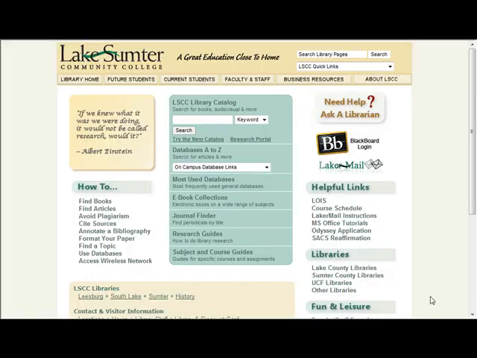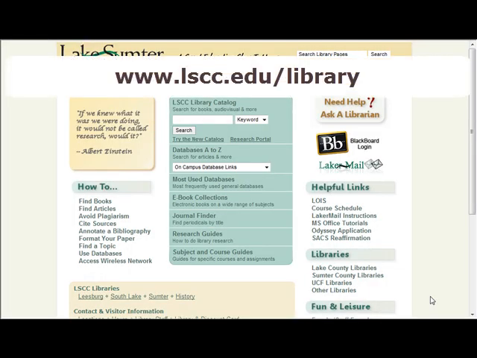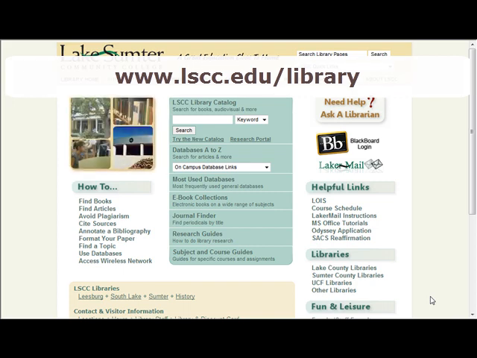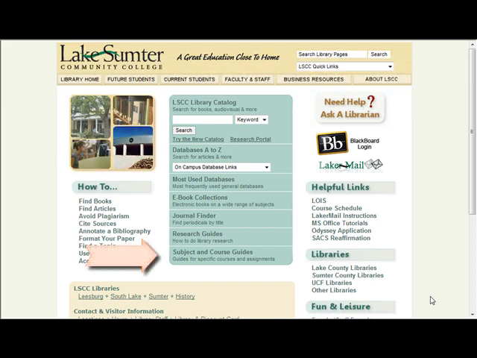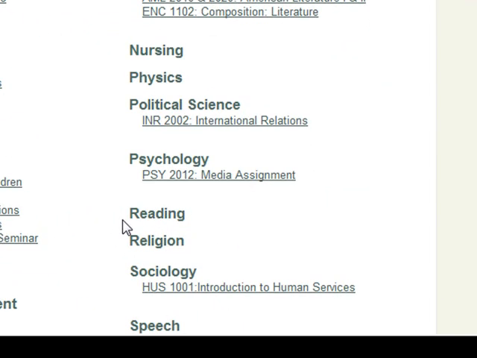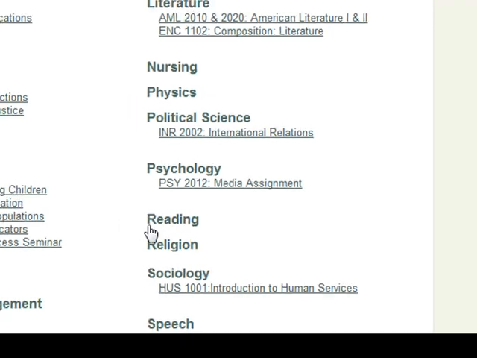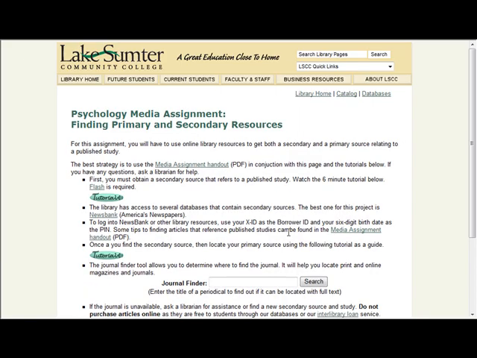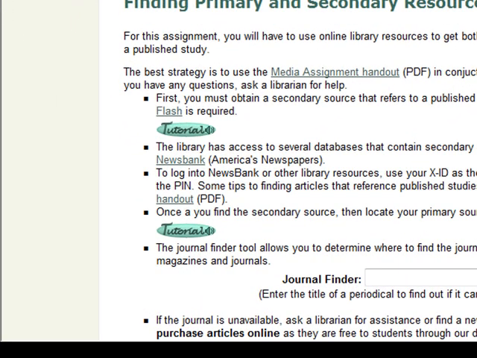So to begin, you go to the LSCC Library's homepage and click on Subject and Course Guides. And then click on the PSY 2012 Media Assignment link. Click on the link for Newsbank. This database will give you options for your secondary source.